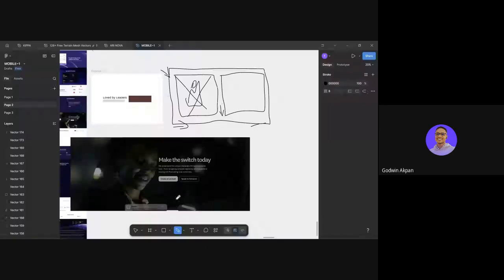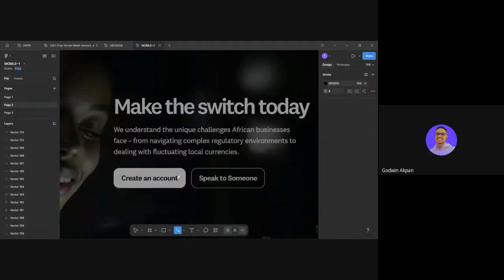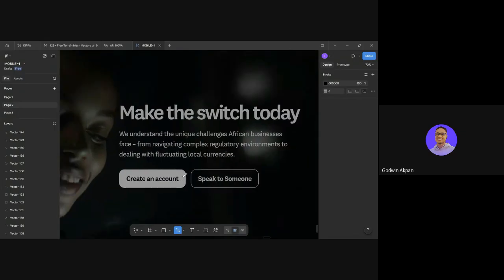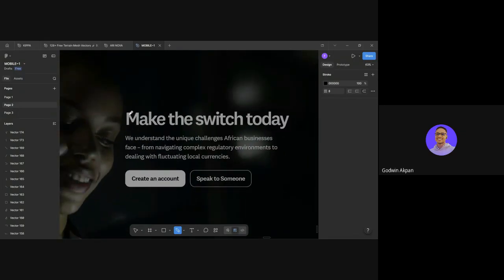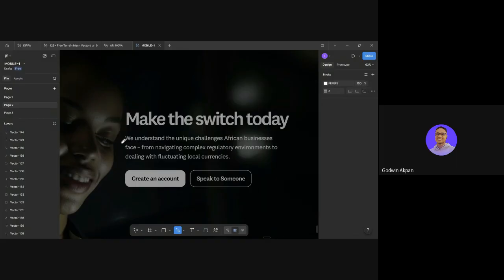All right. So we are going to talk about padding, margin. The space that you're seeing between these two texts is a gap, right? These two buttons, create an account and speak to someone. This is a gap. It's called a gap, right? And then the space also, let me use a white.